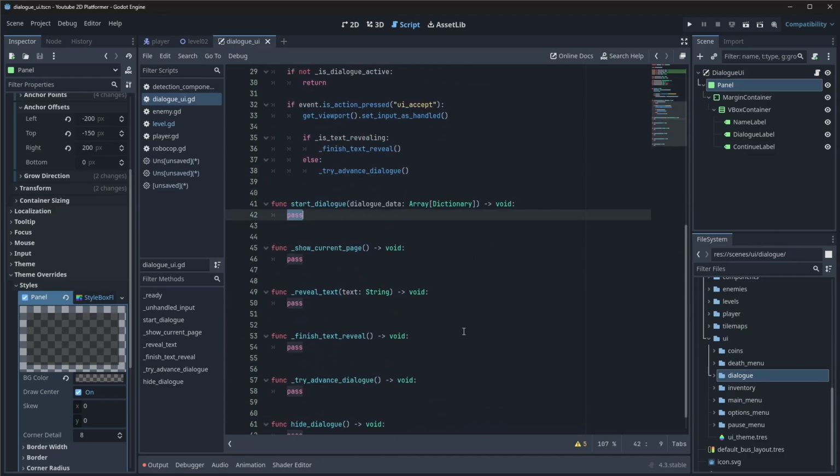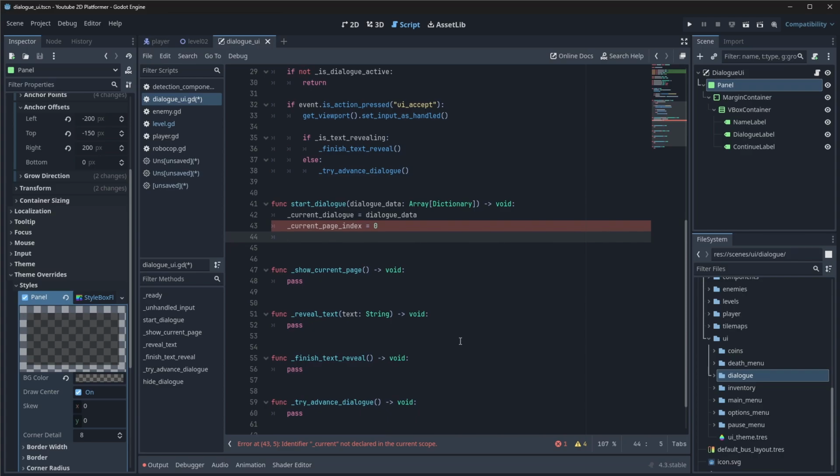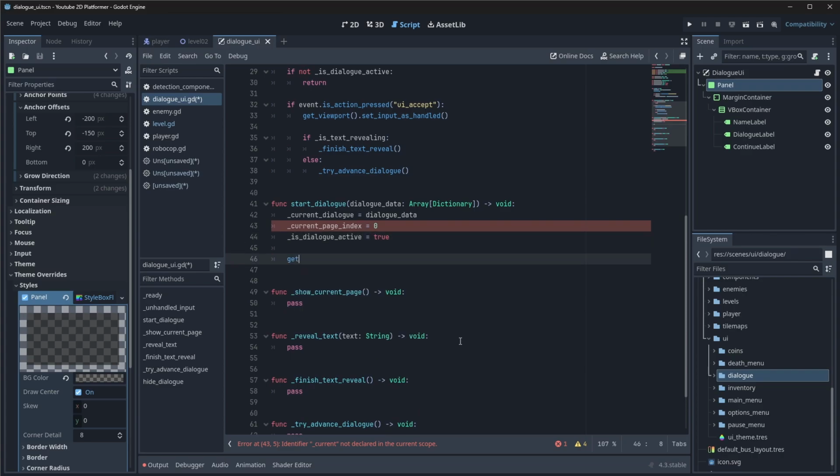In start dialog, we need to initialize our dialog state with new data. So the first thing we're going to do is get our current dialog, and we're going to assign it to the dialog data we passed in. We're going to get the current page index and set it to 0. And we're going to set is dialog active to true. Then we're going to get tree so we can pause.